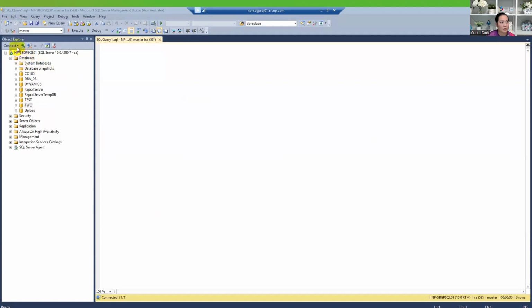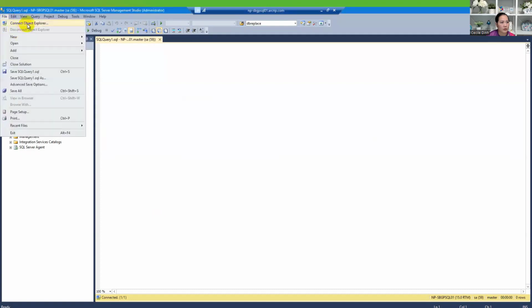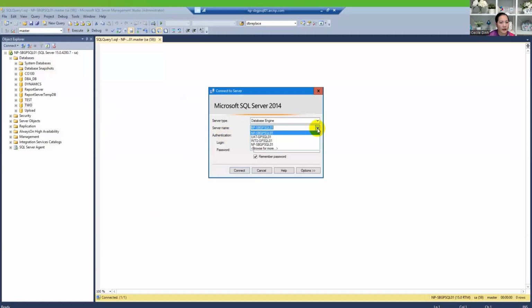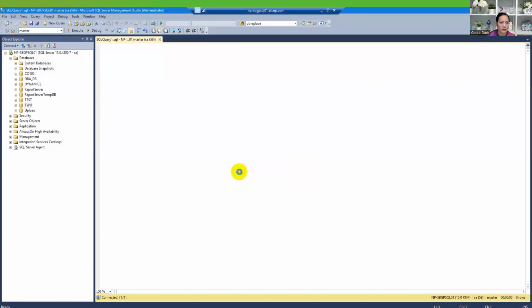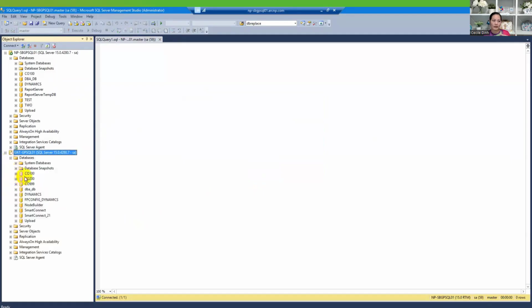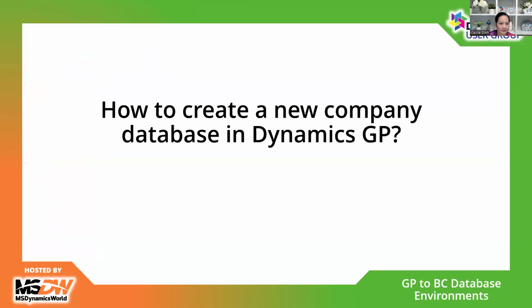All right, so I will show you how to connect to my other instance. This is my UAT. And now I'm connected to the SQL instance. Again, in Dynamics GP, you have a SQL instance that has all your company databases. So how do you create a new company database in Dynamics GP?